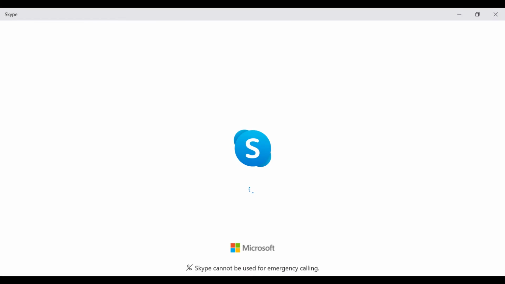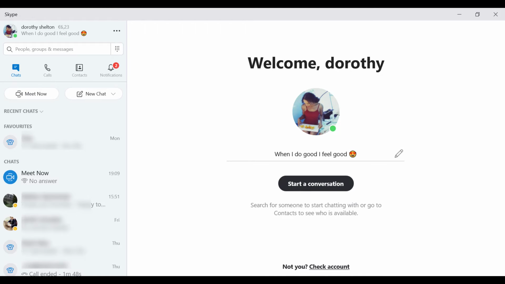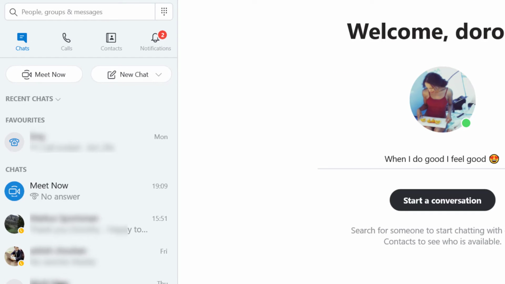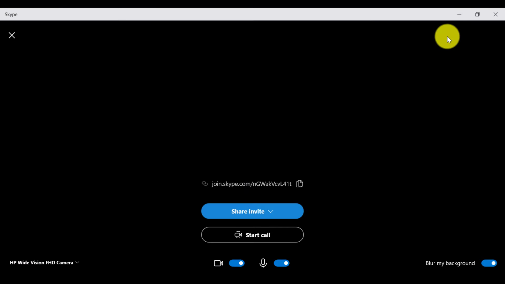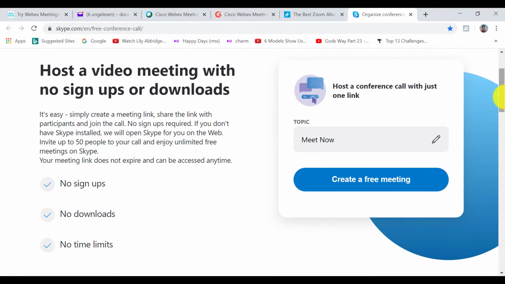Another long-term player in the video conferencing space is Skype, which thanks to its high-quality audio and video, has been a go-to platform for one-on-one conversations since the beta was released in 2003. Recently, its Meet Now feature, which is accessed by choosing the Meet Now button on the left-hand side of the app, offers free video conferencing. You can even head over to the Skype website to create a free conference room.